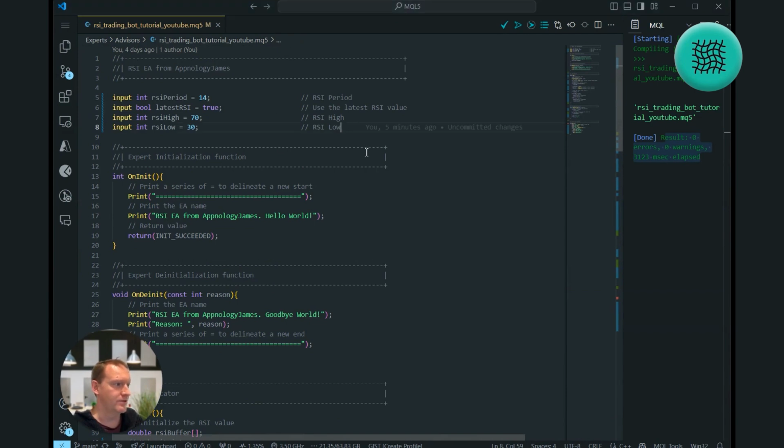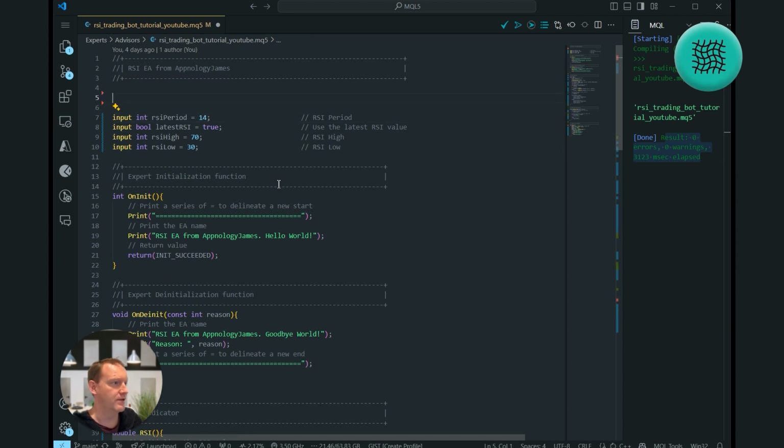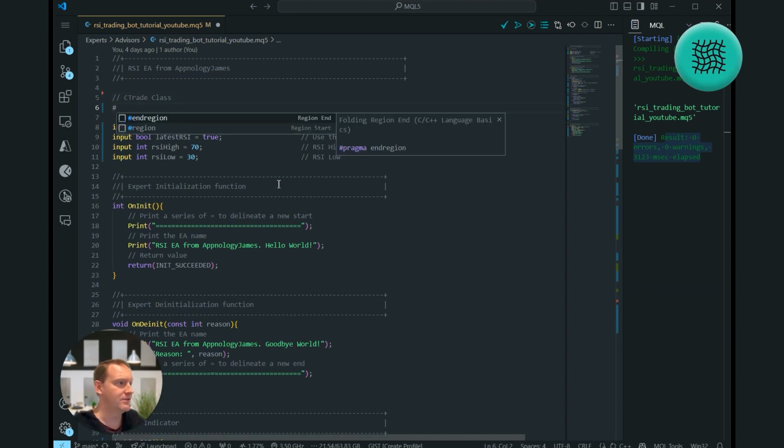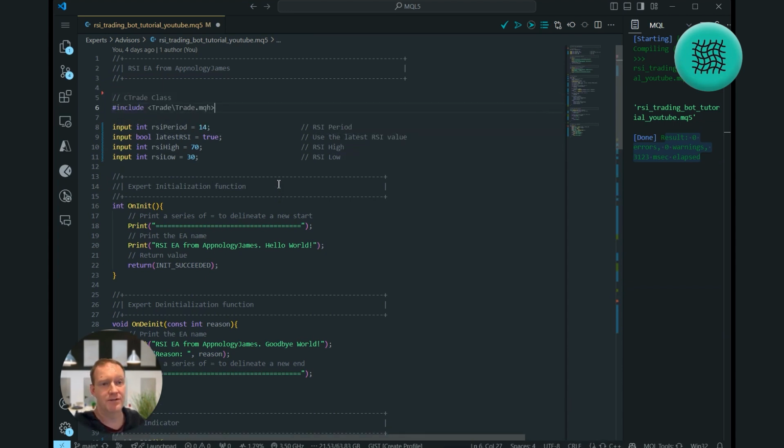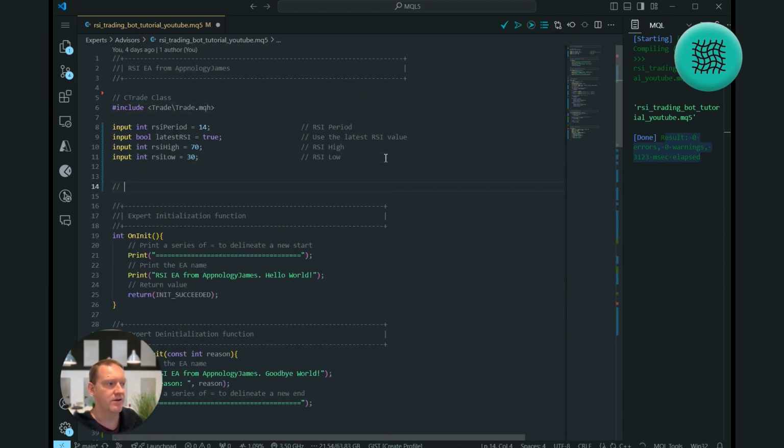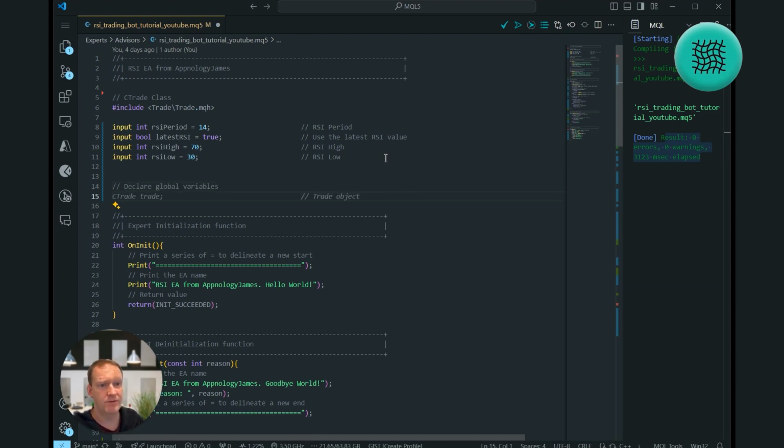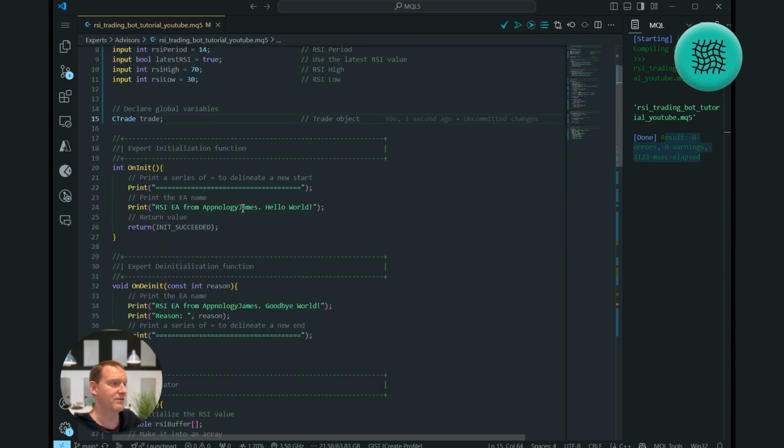The first thing that we're going to be doing is adding in a couple of new bits and pieces to our algorithm. That's going to include a new class, which is the CTrade class. So this is going to be a hash include, and there it is. This is a great class that really simplifies the ability to make trades. Then we need to declare a global trade variable. So we'll declare our global variables, and we're going to create our trade variable, which is our trade object. The purpose of this will be to handle and manage all of the trades that we're going to be making as we continue building our trading bot in this series.